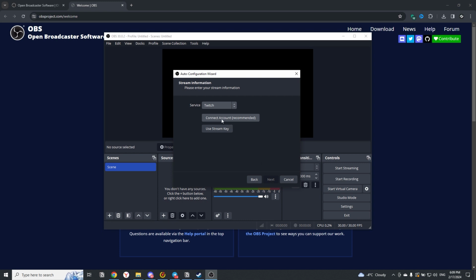60 frames per second. Next, select the platform on which you want to conduct live broadcasts and authorize with your account. Now you know how to quickly download and install OBS.